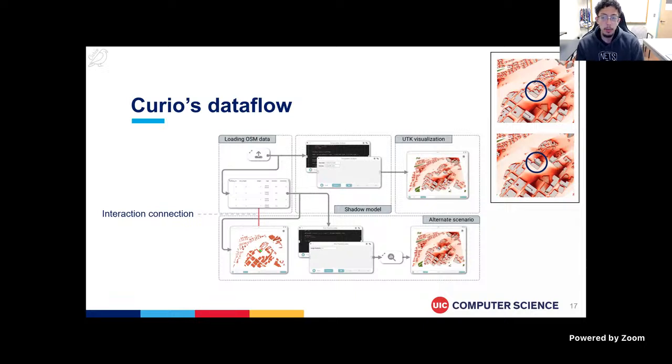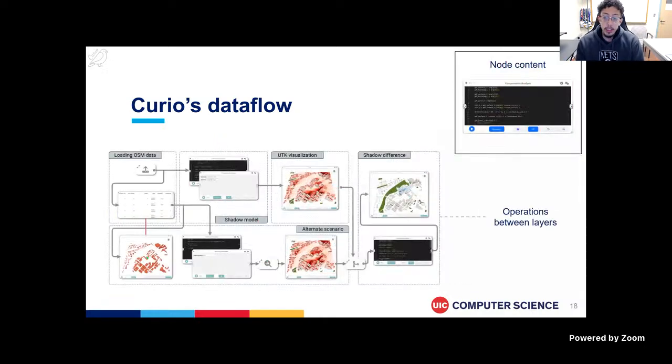Here you can see a new type of connection highlighted in red. It's an interaction connection, and it's used to propagate interactions with the buildings to a data transforming node that will be responsible for changing the height of the selected building and running the shadow simulation again. Finally, we add a new node that allows us to calculate the difference in shadow between the two layers, highlighting the difference in a final visualization node in blue.